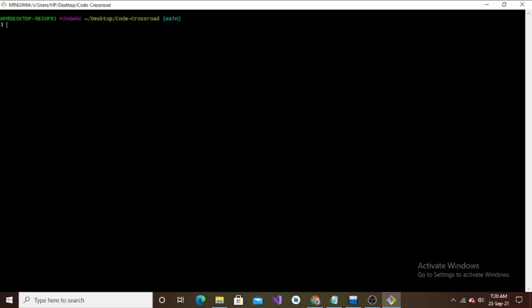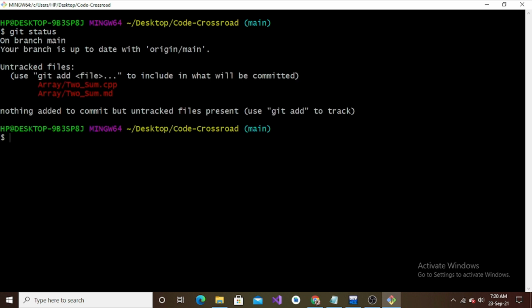Great. Now let's check the status of my project. So I type in the command git status. Now you can clearly see it says that there are two untracked files. One is the twosum.cpp file and the other one is twosum.md file. So these are the untracked files.